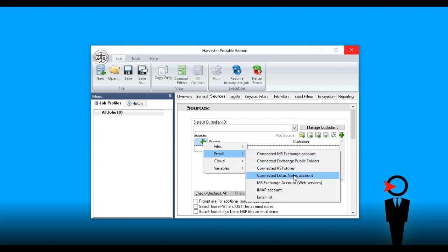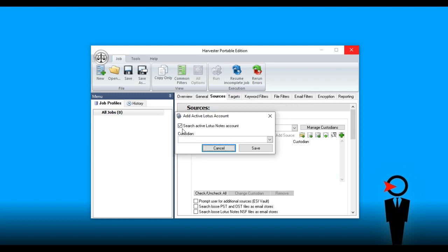Choosing Connected Lotus Notes account opens a message box where you can check the box to search the active Lotus account.